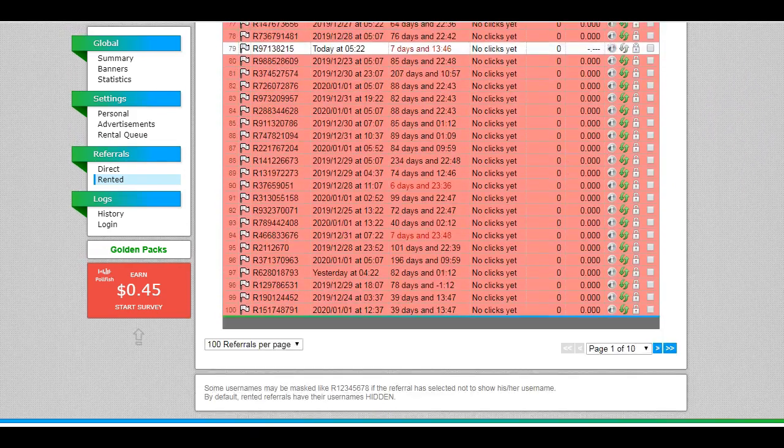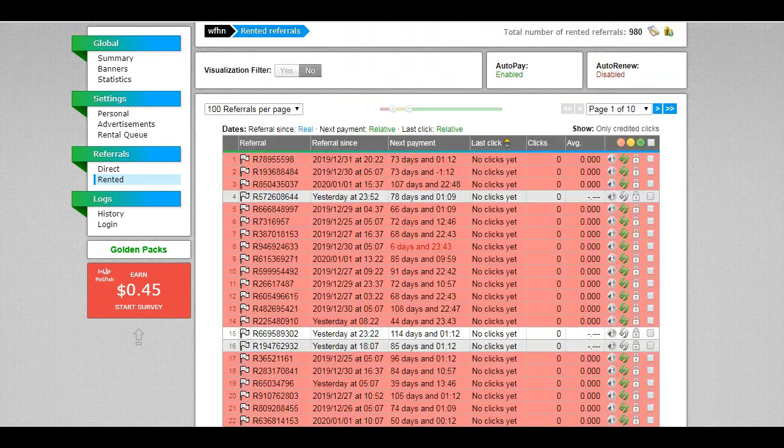I also tend to just allow the system to do an auto recycle for me, which means that if somebody has been inactive for 14 days, then the system will actually recycle them, or swap them over for a new referral for you without you having to pay anything. Now that's an option that I personally think is quite overused on Neobux, especially by new members of the site, mostly because you maybe don't understand what the process is.